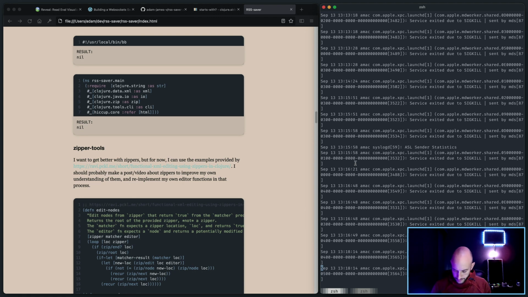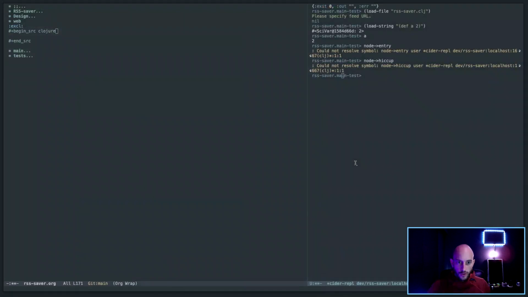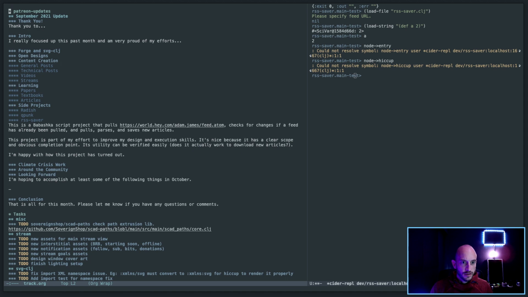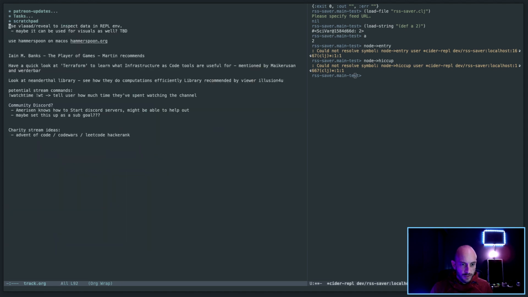Well, let me do this. I don't want to just debug that stuff right now because that's kind of lame. What I'll do instead here is dev track.org. I've got Patreon updates, that's fine. Tasks and a scratch pad here.